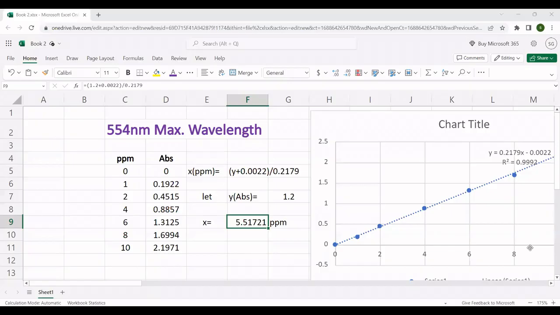As X is the concentration and Y is the absorbance value, the equation is rearranged to get the unknown concentration. Let the absorbance value from the spectrophotometer for the unknown concentration be 1.2. By putting this value in the equation, the unknown value comes out to be approximately 5.5 ppm.